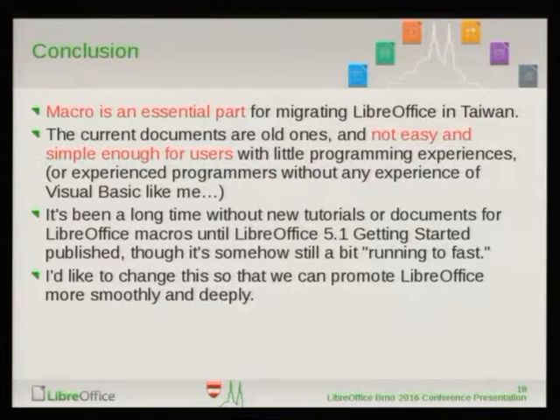So finally the conclusion is that I wish to have a better document to teach people how to write simple macros to complicated macros, with BASIC or with Python, it's okay. But the current documents are very old. For LibreOffice, most are for OpenOffice 3, right? All the documents I found are for OpenOffice 3. And yes, there are really some changes from then to now.